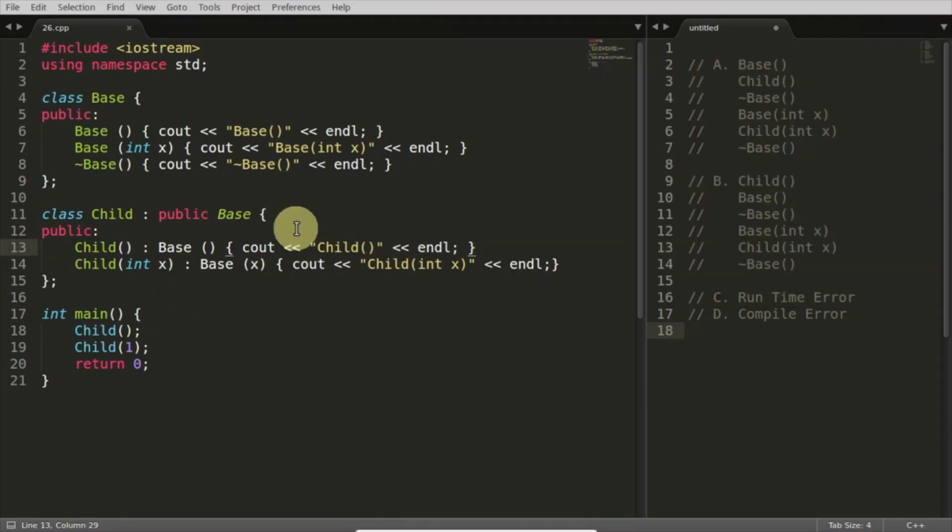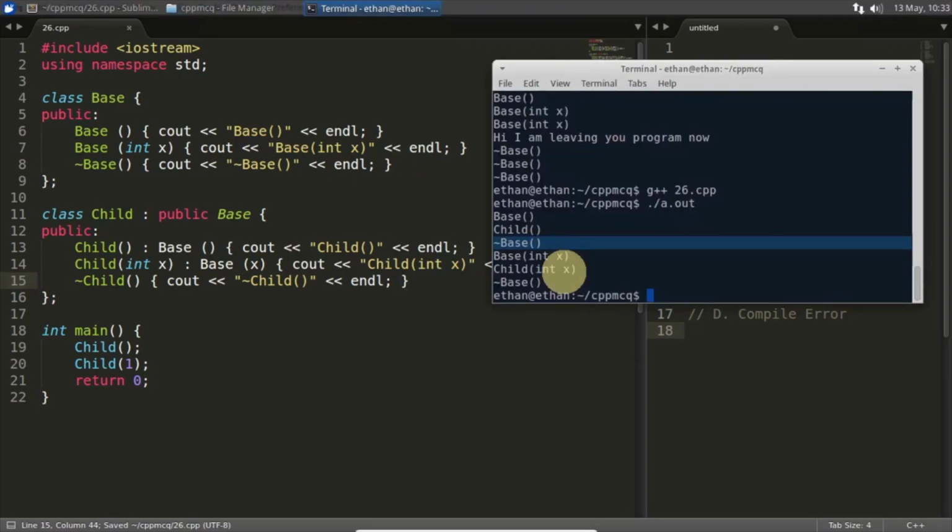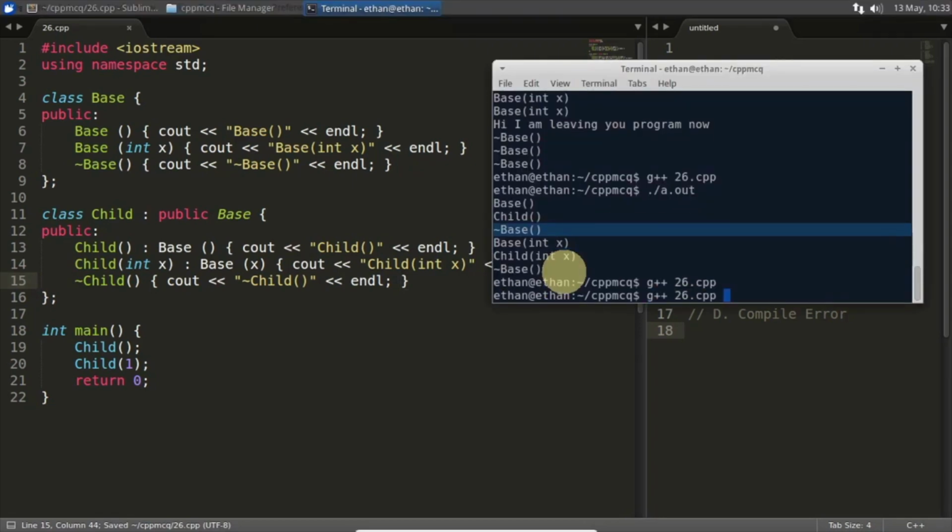And why is this destructor happening? Just because this is a temporary object. I didn't put this child destructor, I should have kept it. I just forgot that, so we can just keep it now. Child destructor, and done. Let's recompile and check the output.